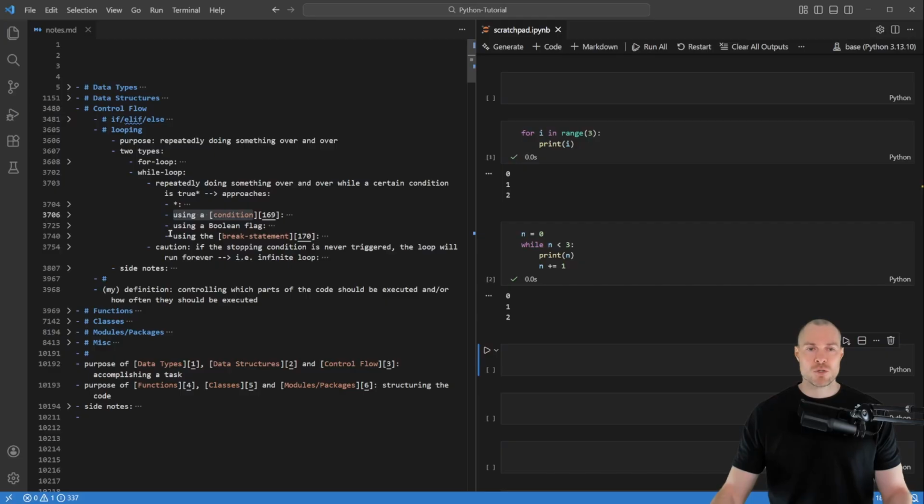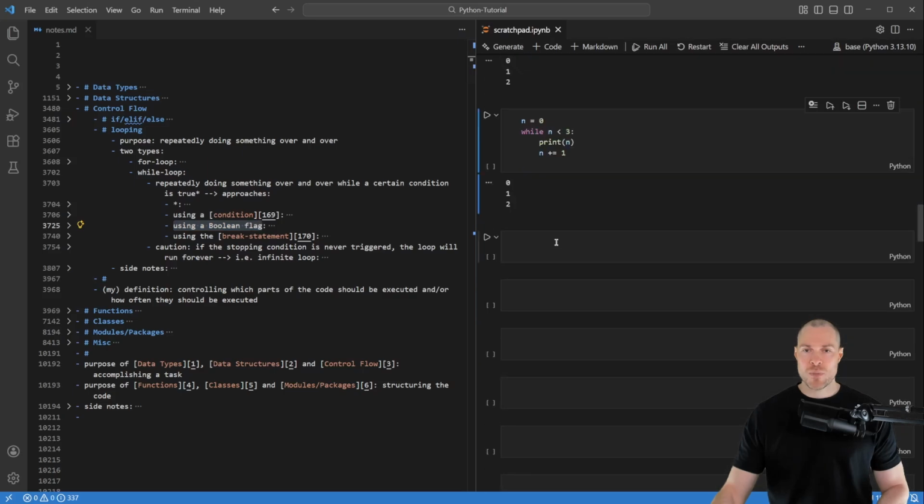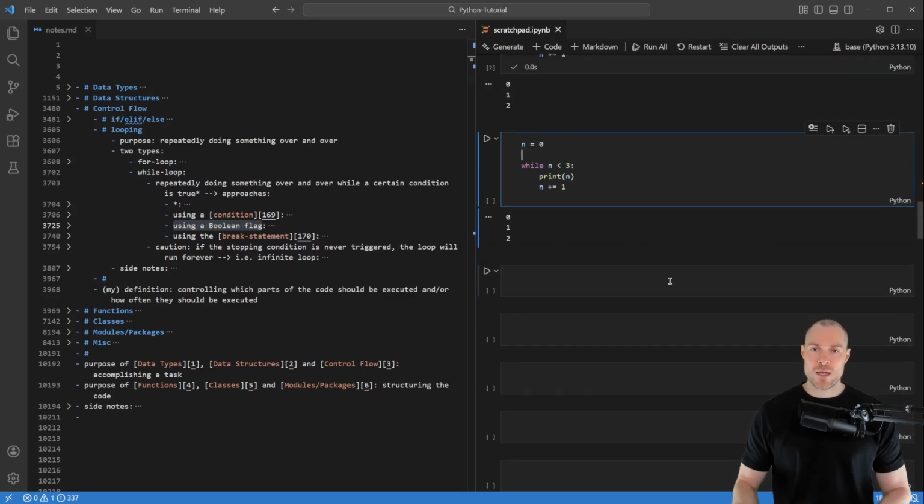Then the next approach for using a while loop is to use a Boolean flag. And to show that, let me copy this cell. And then what we're going to do is we create another variable.